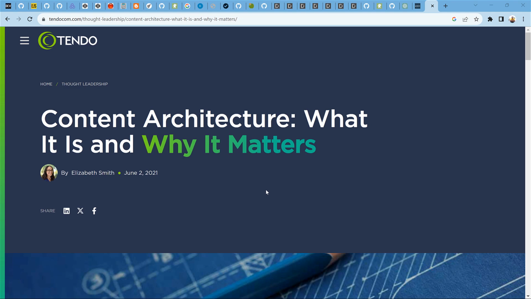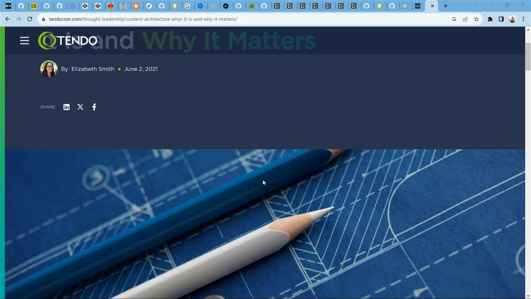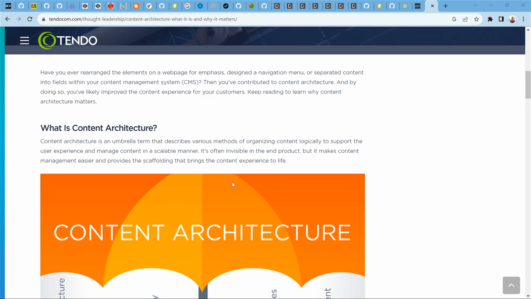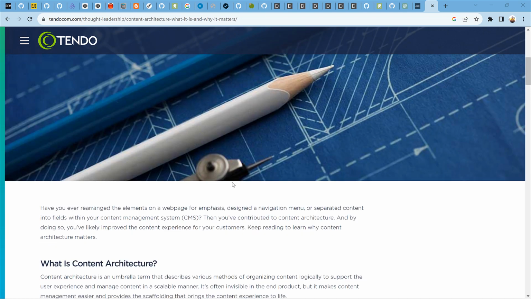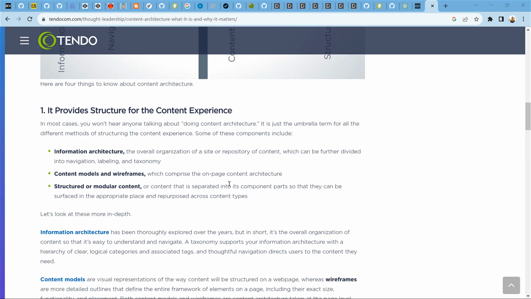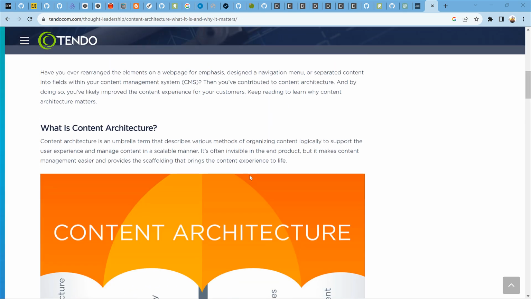Content architecture is actually organizing the content in a way that it will convey the right message for the right audience. I found this article that discusses the content architecture. I just picked it like this, but I know the content, the article says it right. So let's look at the definition.